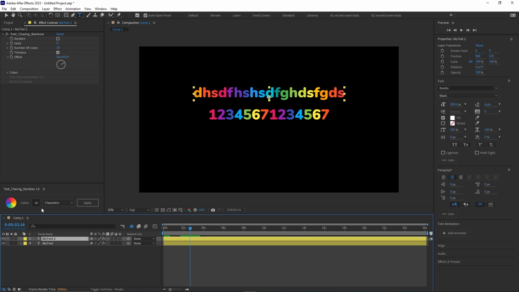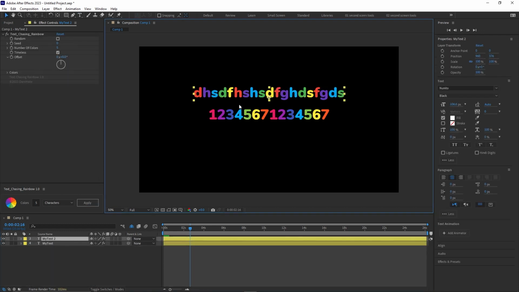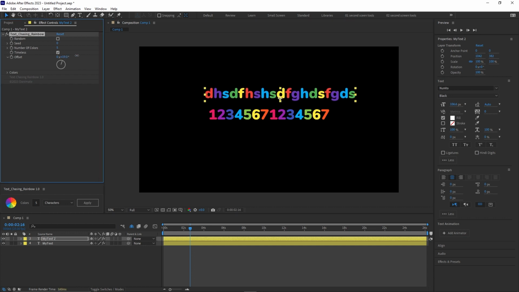From here I can also show you that if I select the 16 color palette and I want to update that to 5, I can just click apply, and this will update my text to just 5 colors, and as you can see it's much lighter.